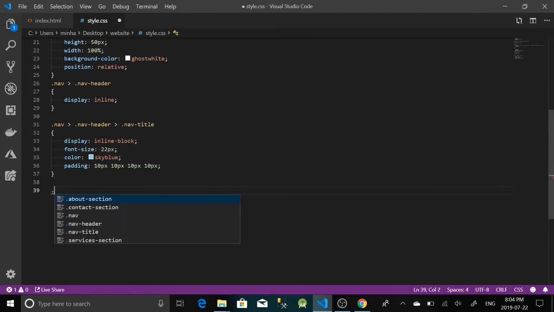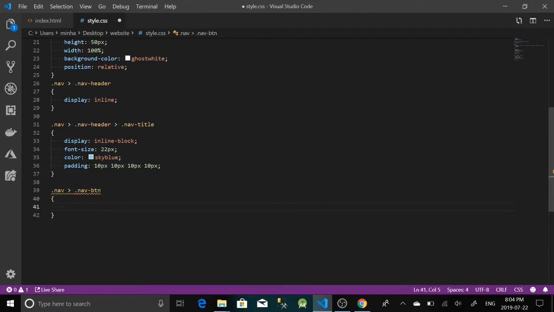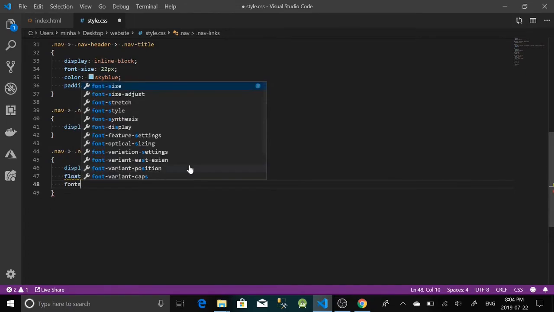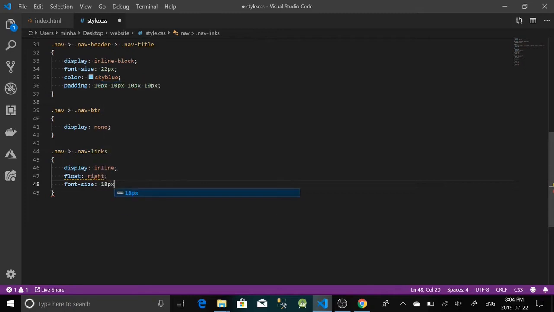Now I'm gonna address the nav button, nav.btn, and we're just gonna go display none. For the nav links, so now I'm addressing the links, basically home, about, and all that stuff. So I'm just gonna go display inline, and I'm gonna float this to right, and I'm gonna go font size about 18 pixels, I would say. Should be okay with 18 pixels.